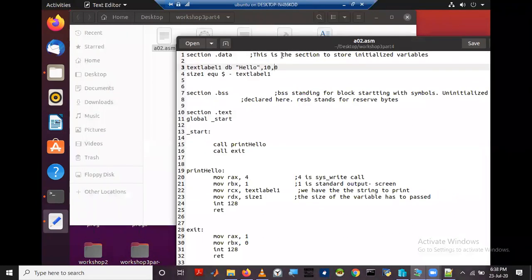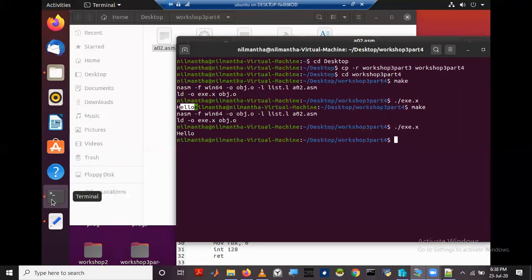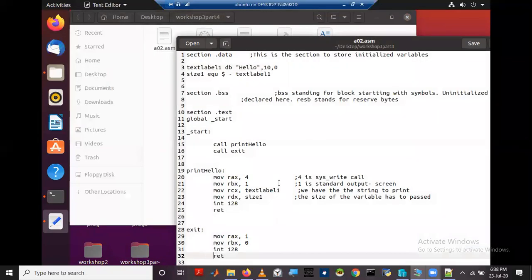So if you call make, okay, it printed hello once. What I want from this program is, without writing 10 subroutines to print hello again and again, to print this hello using the same subroutine by using a jump statement. So we'll see how we can do it.